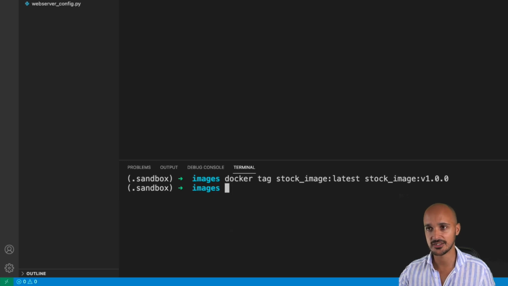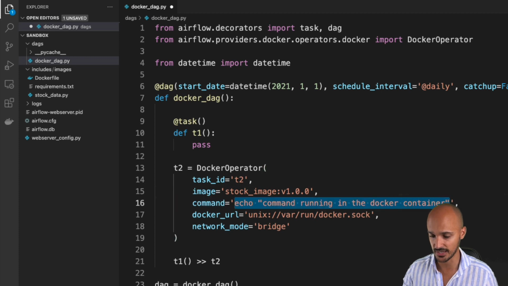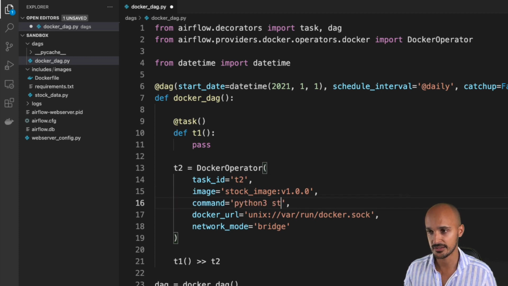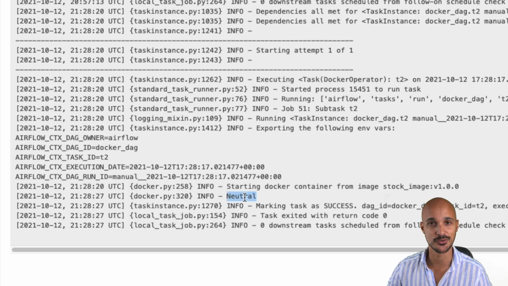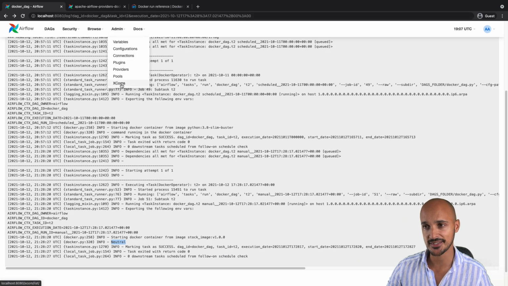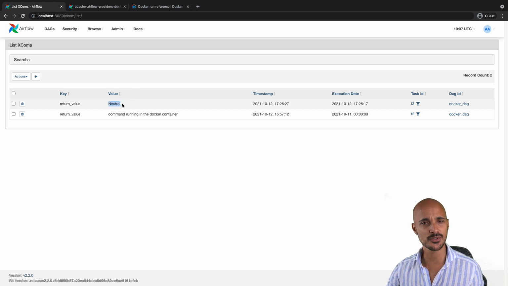Once you have that, go to your DAG, and here the only thing you need to change is the name of the image, so stock_image with the version v1.0.0, and instead of this command, you want to execute the script, so you will type python3 stock_data.py. If you save the file and go on the Airflow UI, you obtain the following output: neutral. And in fact, if you take a look at your XComs, you can see a new XCom with the value neutral.